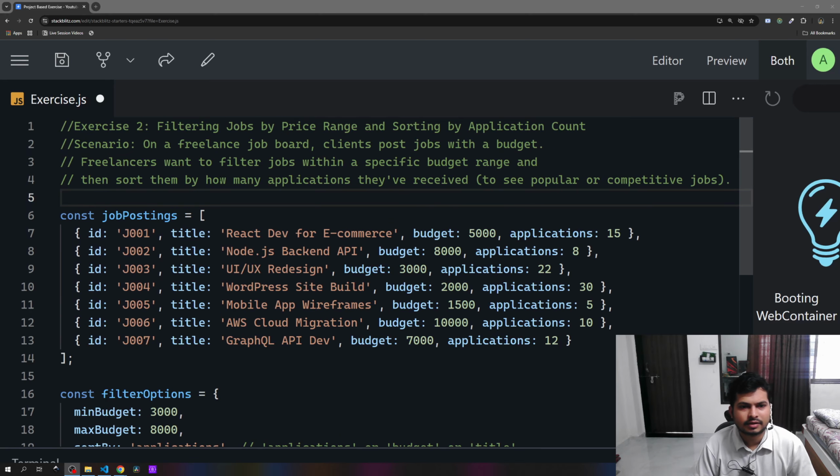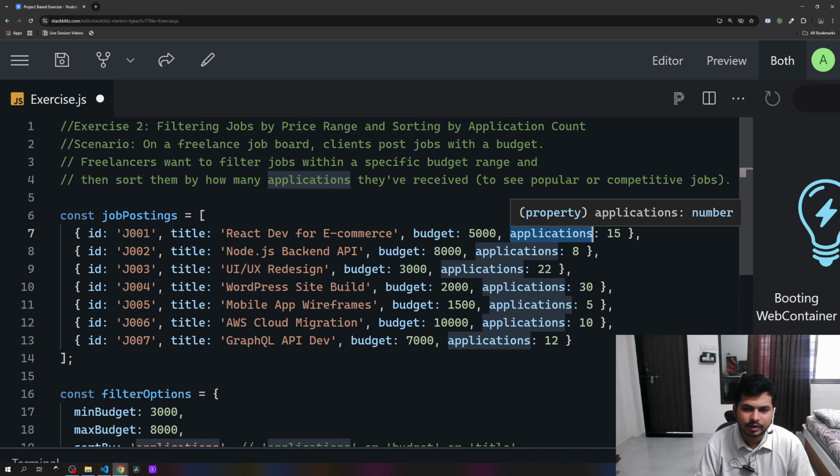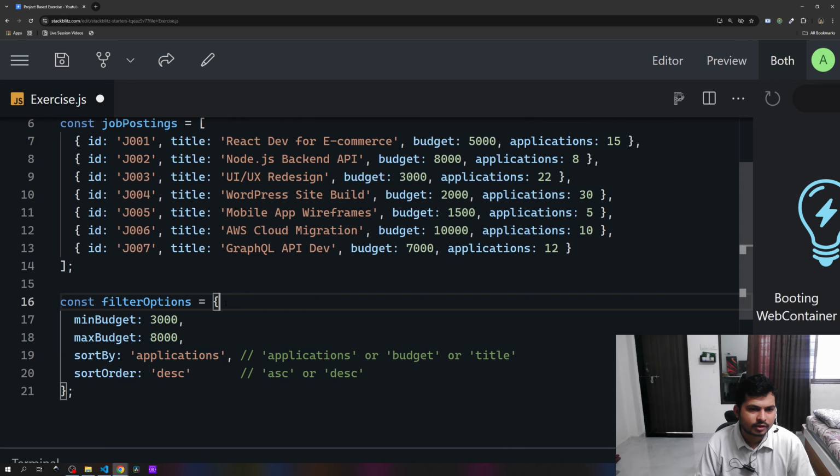In this exercise I have to filter jobs by price range and sort by application count. So we have a data array of objects, and we can filter by price range using the budget property, and sort by application count using the application property. And we have a filter object that provides the filter information like minimum budget and maximum budget.